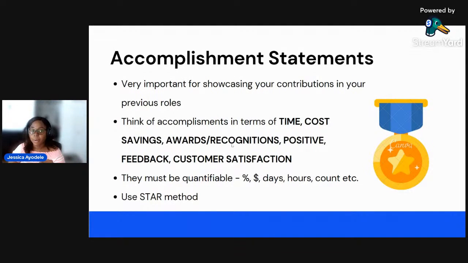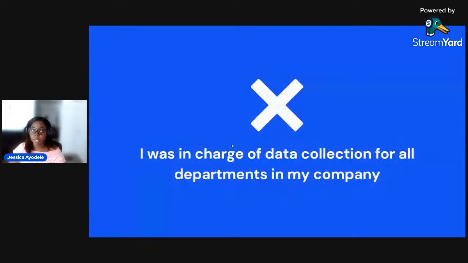And then it must be quantifiable, like I said here, in terms of percentages, dollar savings or naira savings or whatever currency you use, in days, hours, or by count, whatever. As long as you have numbers or something to say it improved from point A to point B, that's what people want to see.